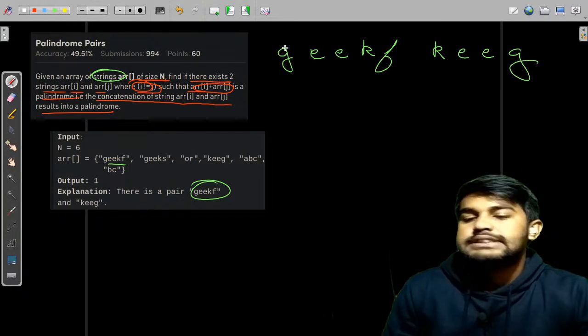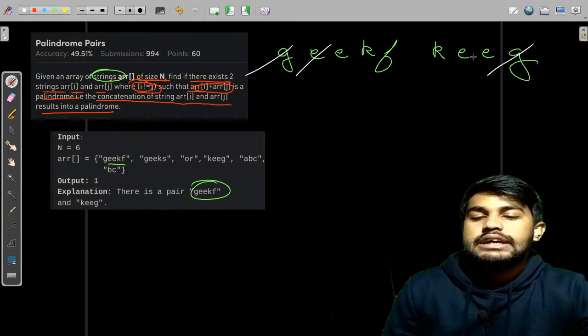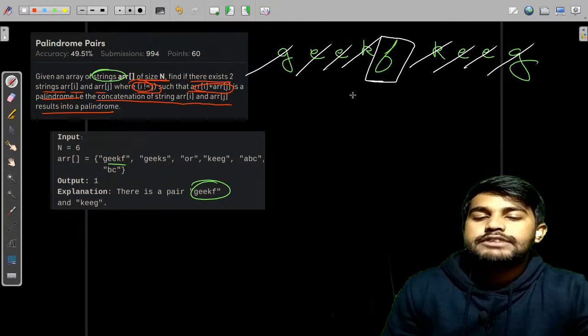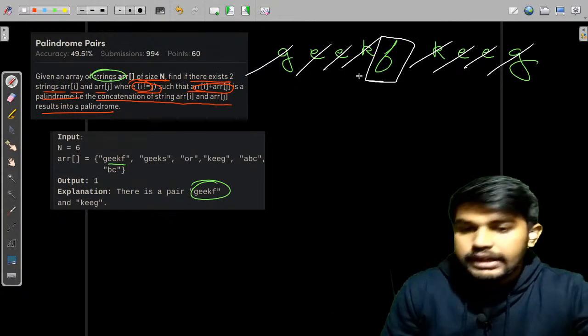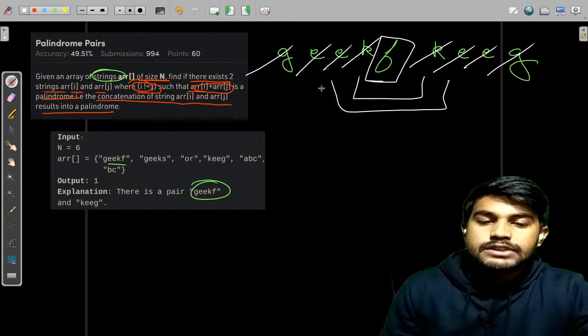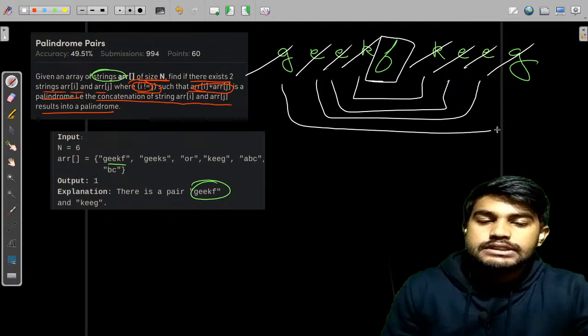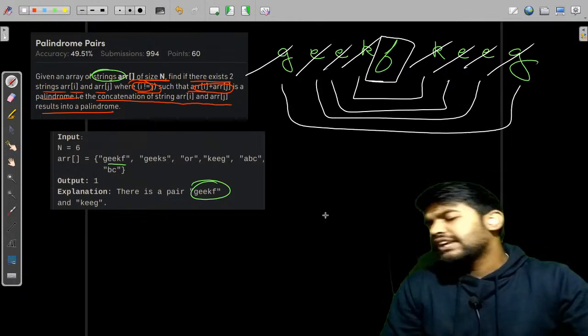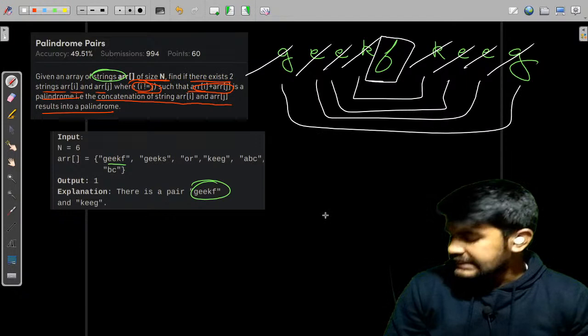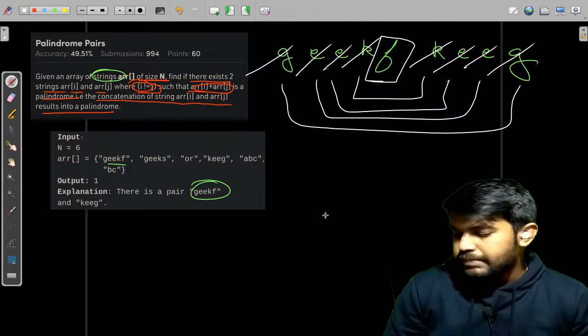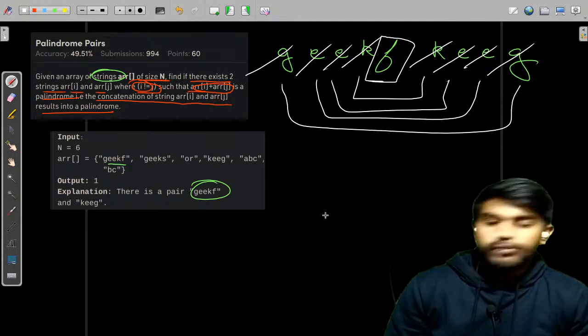Now if you just see, G is equal to G, E is equal to E, then E is equal to E, K is equal to K, and this is the middle element, which is absolutely the same. Okay, now this is equal to this, this is equal to this, this is equal to this, this is equal to this. That's why we can say that this is a palindrome that exists, and if there is a palindromic pair that exists, we would return 1.